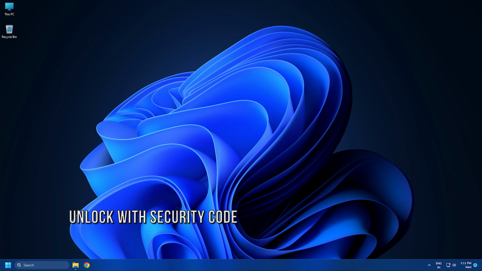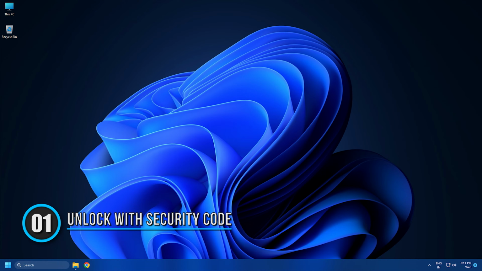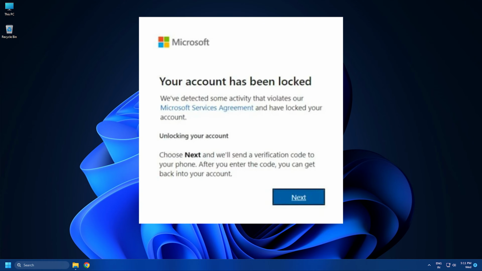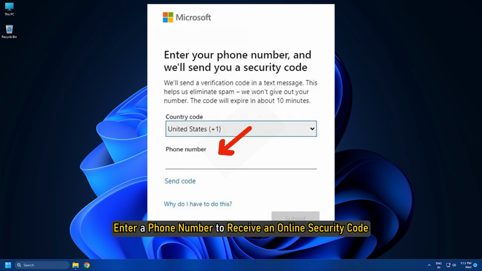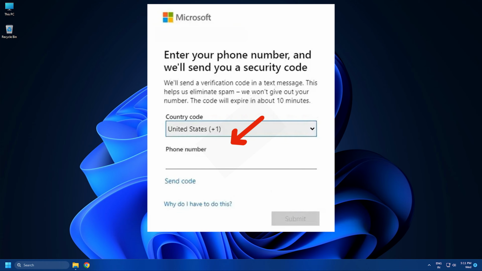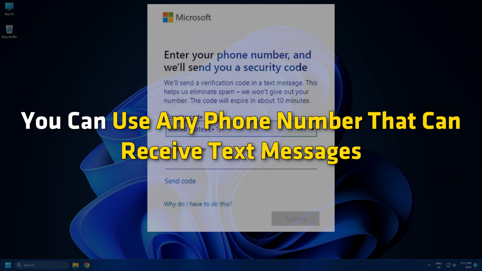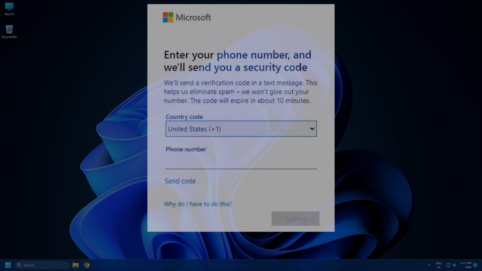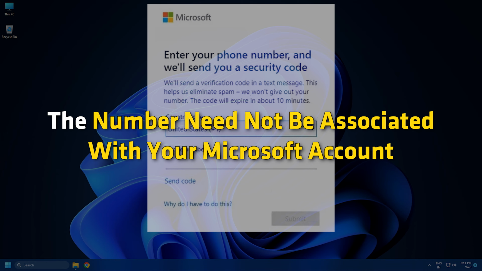Method 1. The first thing you can do is unlock your Microsoft account with a security code. This applies if you see a Next button within the error prompt window. Click on the Next button and enter a phone number to receive an online security code. You can use any phone number that can receive text messages. The number need not be associated with your Microsoft account.